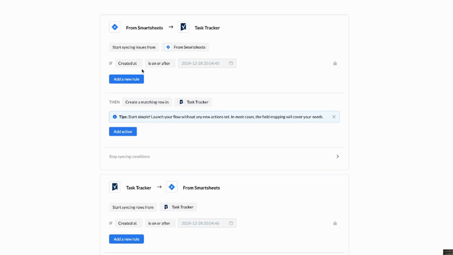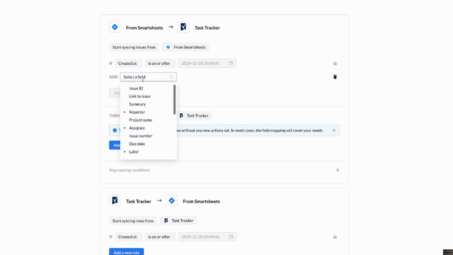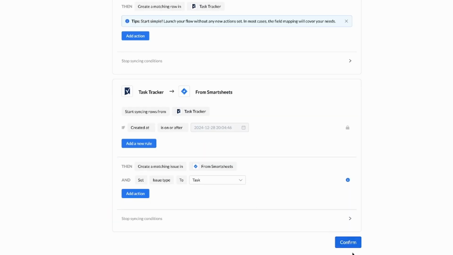Maybe you want specific issues that are created after a specific date. You can basically create new rules based on specific fields. You can also add additional actions. I'm going to leave the defaults for now, but please feel free to configure this and choose whatever makes sense for you and your team. Click on Confirm once you're done.